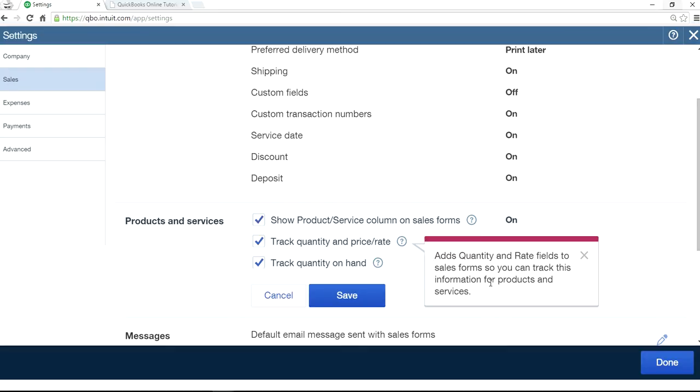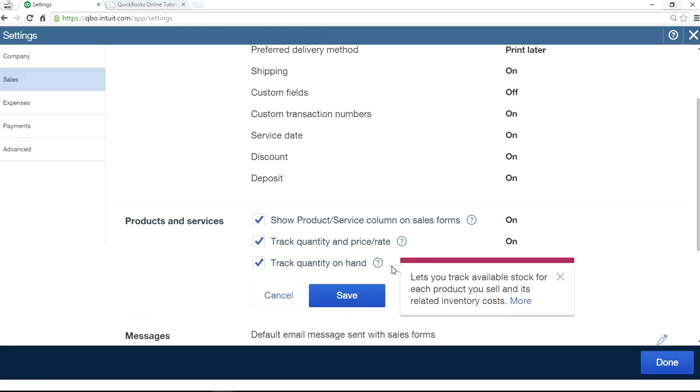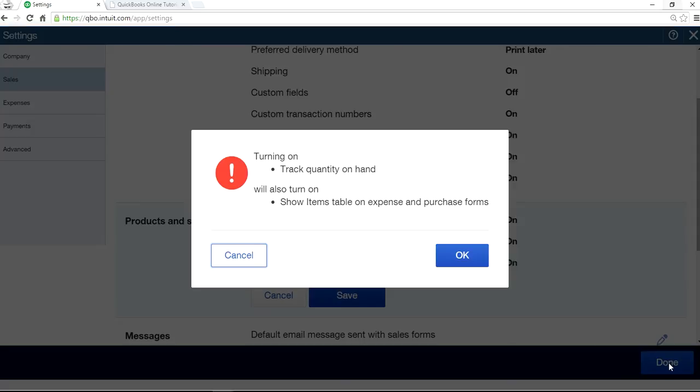Second one, track quantity and price rate. It adds quantity and rate fields to sales forms, so you can track this information for products and services. And the big one is track quantity on hand, so you track available stock for each product you sell and its related inventory cost, your purchase cost. Okay, you save it.